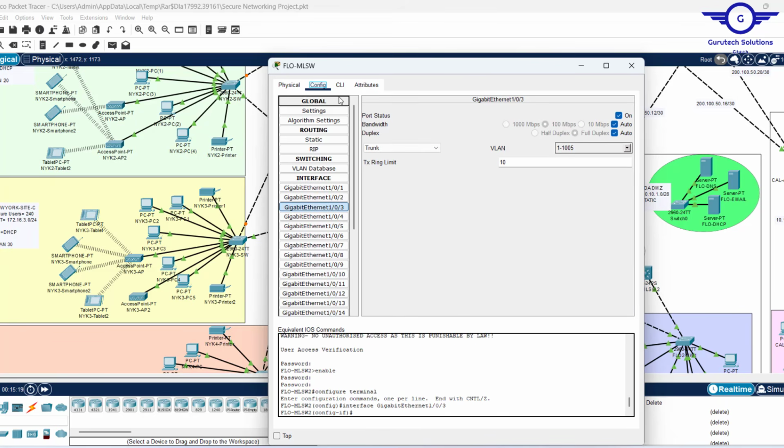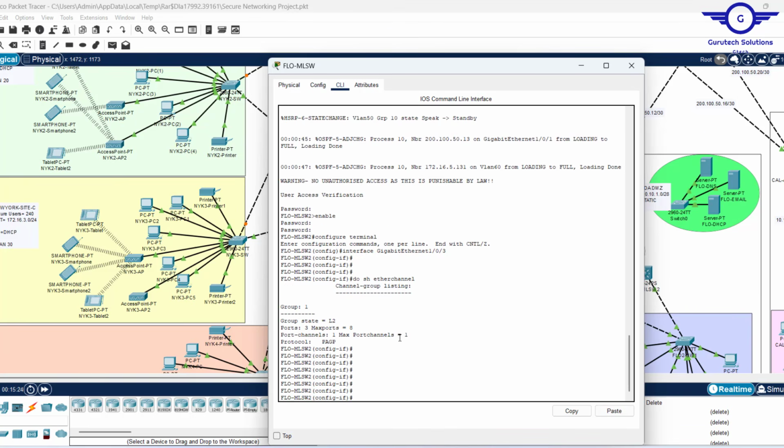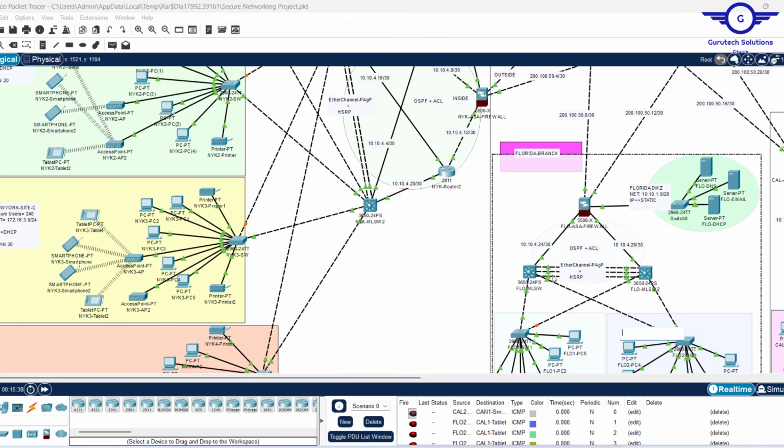So if you can just go here and do show EtherChannel. Yeah, you can see we've configured the protocol as PAgP. Then how many ports? 3 ports, but we can configure up to 8 ports. How many logical channels? Only 1. So you see all these 3 interfaces have been aggregated into one logical channel, so the data is transferred through them as one logical channel.